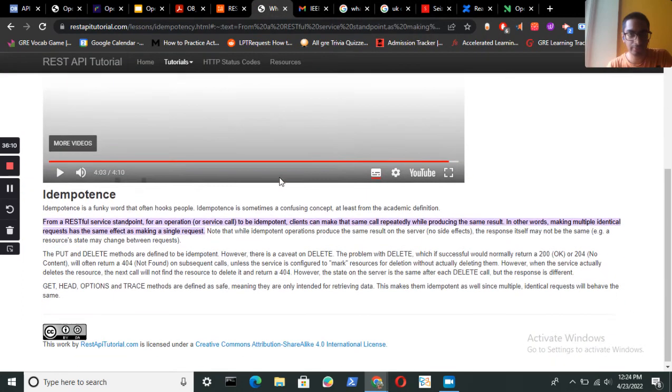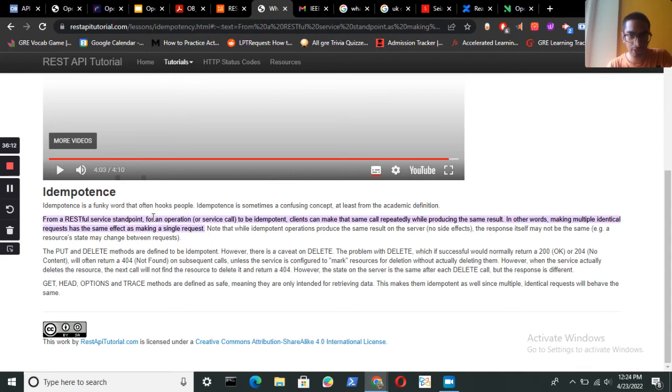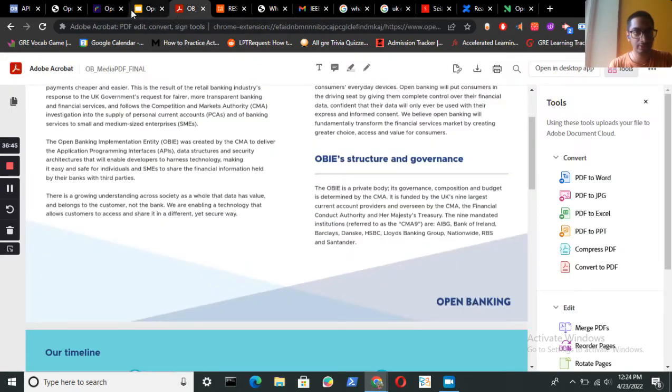What is idempotency? From a RESTful service standpoint, for an application to be idempotent, clients can make the same call repeatedly while producing the same result. Meaning that if a client makes the same call over and over again, the server must give the same response for that particular client call over and over again. So that's what's written here. In other words, making multiple identical requests will have the same effect as making a single request. So that's what idempotency is.